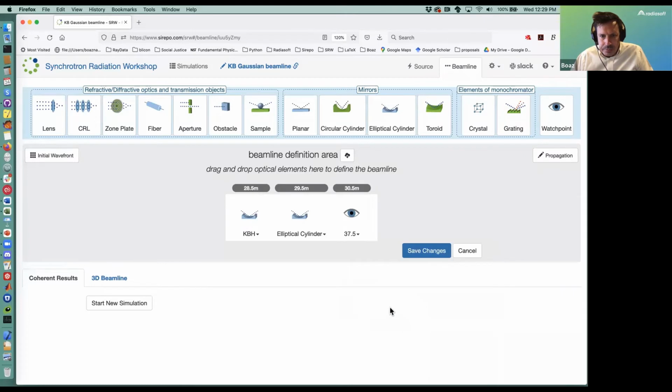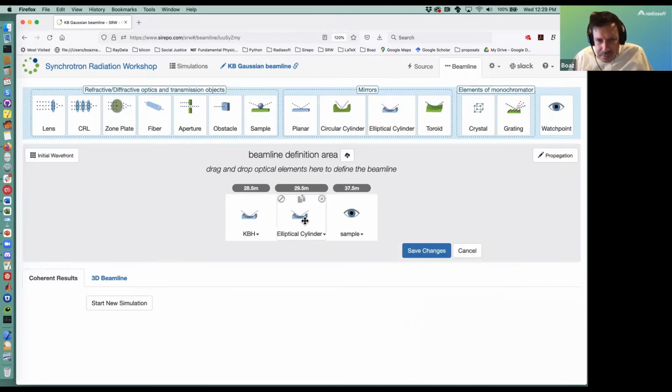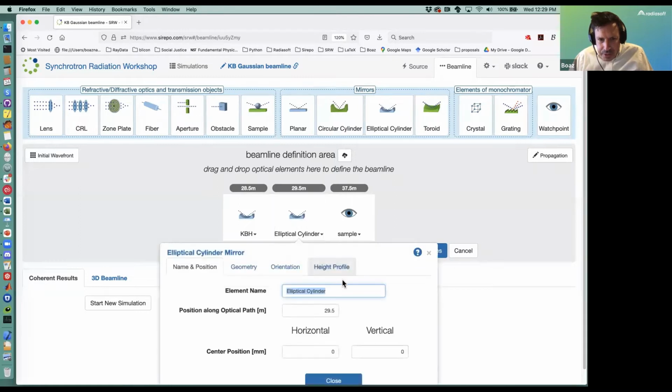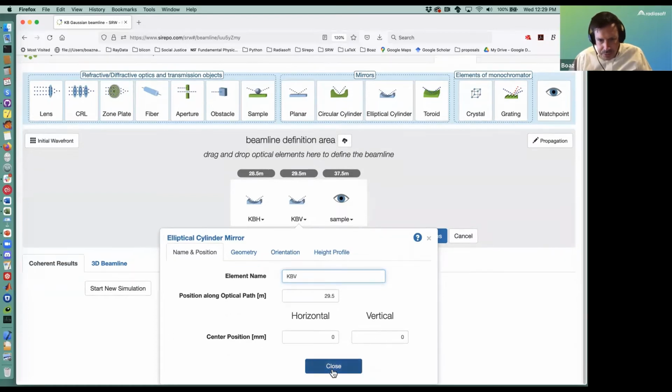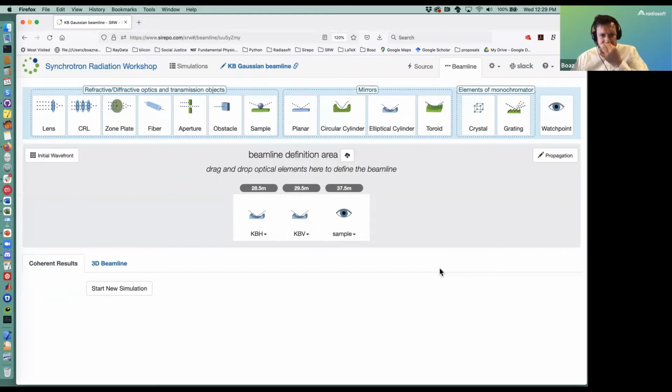So we close that. Oops, I made a mistake. Let's change that. We don't want the element name to be 7.5. Let's call this sample, and then the position is 37.5. Okay, and I meant to name this one KBV, so let's go back and name this. So you're always able to go back and make whatever changes you need. So this is our simple KB beamline, and let's now see what it does.